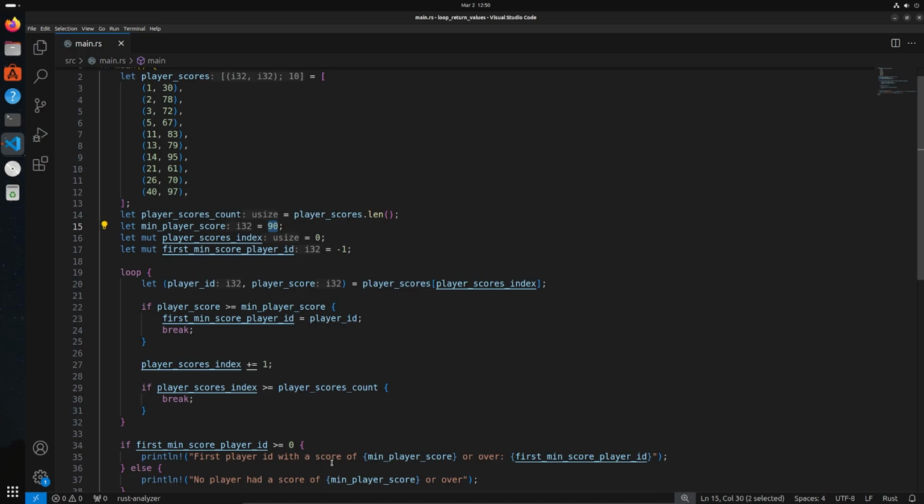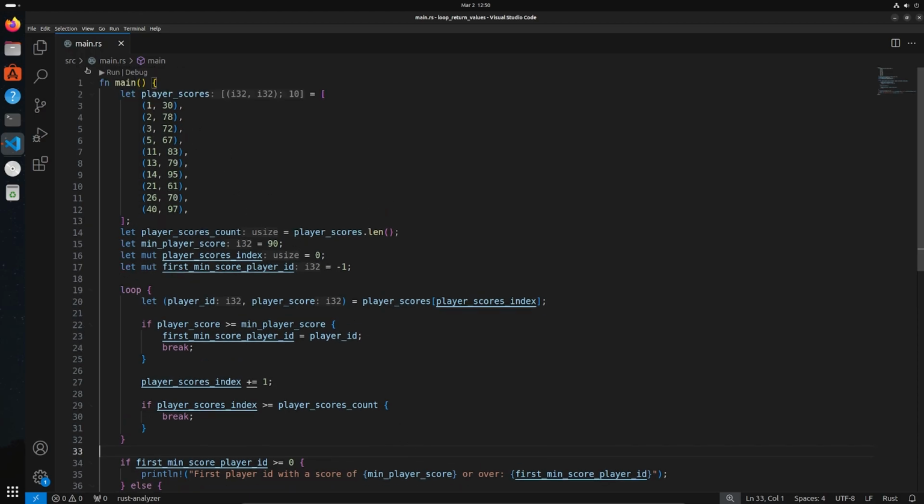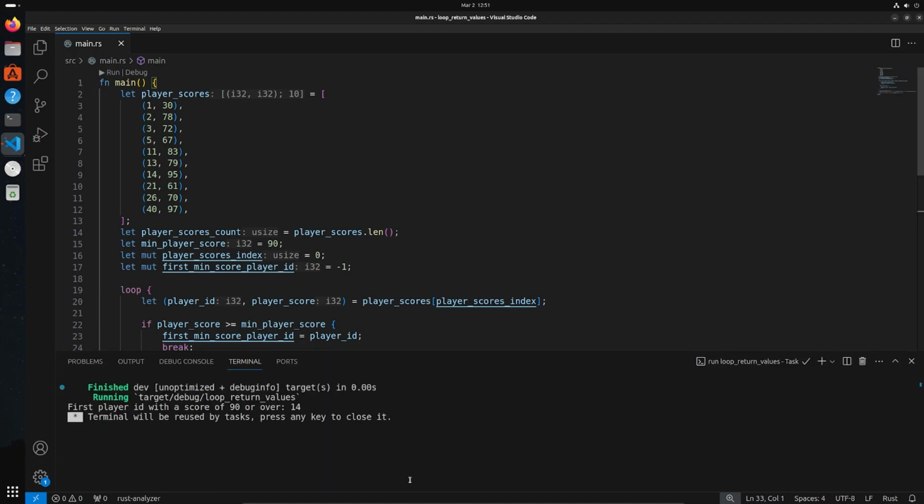And then at the bottom, it just prints out if we did find one, therefore it's zero or higher, then we're going to print out this message. If it doesn't find one, it's going to print out a different message, right? So I'm just going to run this at the moment. And what you're going to see is the first player ID with a score of 90 or over was player with ID 14. And if we have a look, we can see that that player had a score of 95. Cool. So that's what happens if someone has a score of equal or higher.